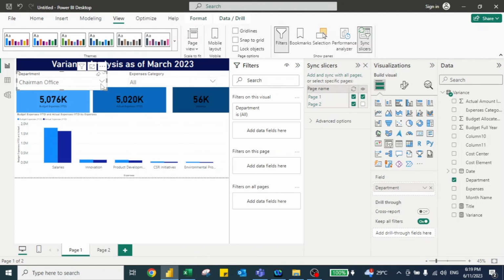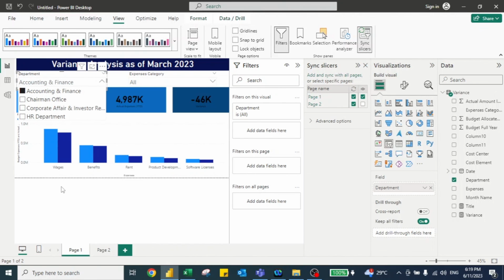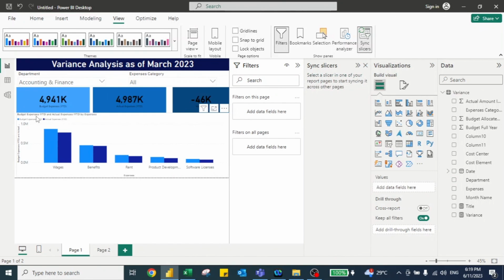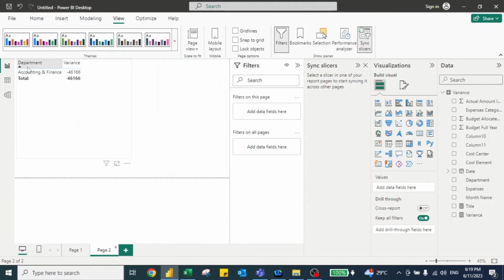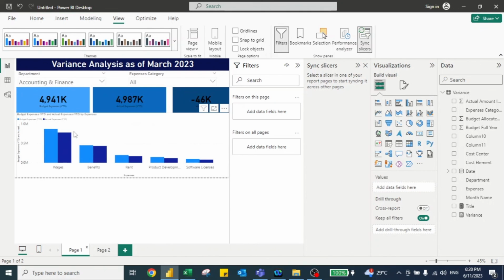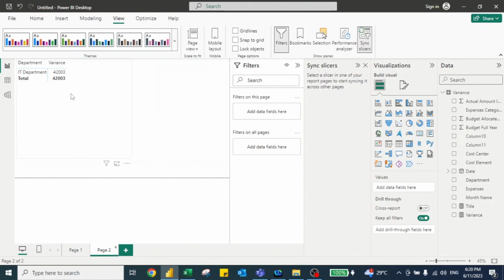Now it will be operated in page 1 and page 2. Meaning, if I choose Accounting and Finance, not only page 1 but also page 2 will show Accounting and Finance. If I instead choose the IT department, not only page 1 but also page 2 shows the IT department. So basically, to link your slicer across more than one page, you go to View and click Sync Slicers.